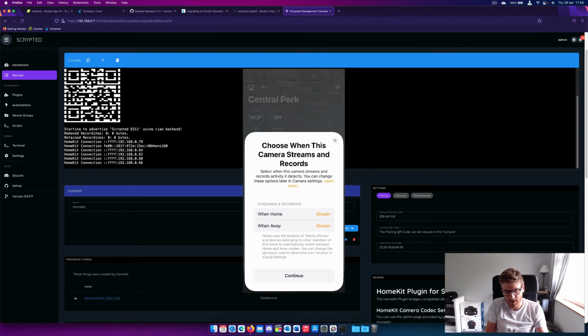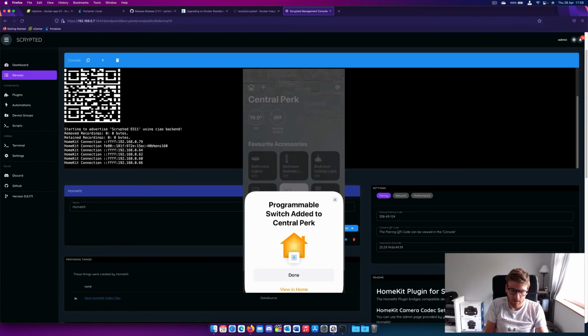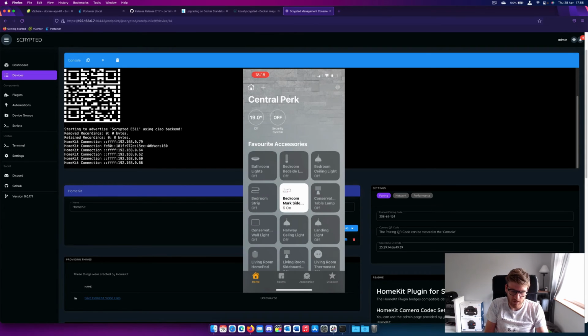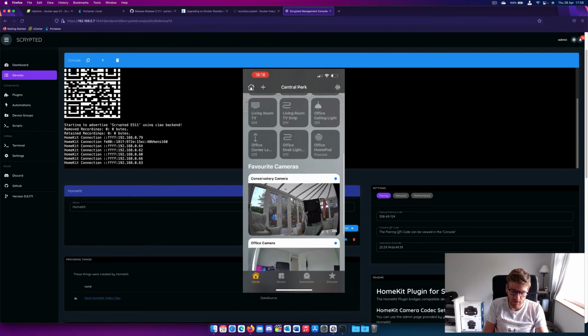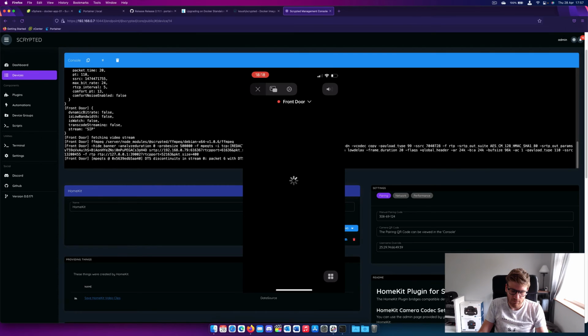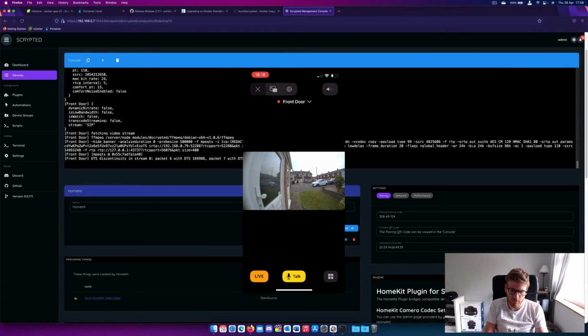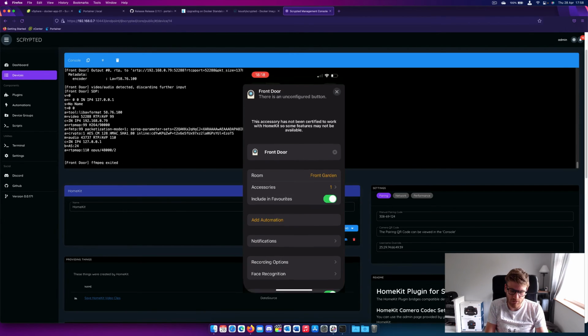Here's where you can set your streaming options. I'll just leave them as default for now. HomePods to chime, we want the HomePods to chime as a doorbell. Hit done. And there we go. So now, if I scroll down and click on front door, there's the stream. So we've got the push to talk, got live view. I can go into the settings as normal.